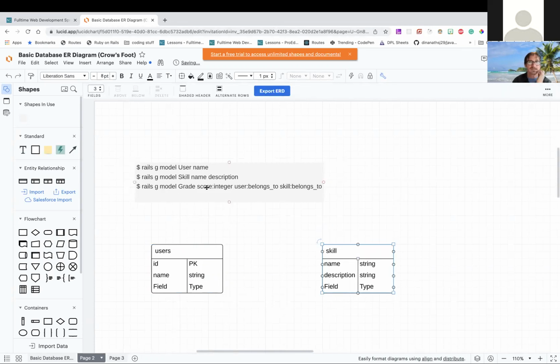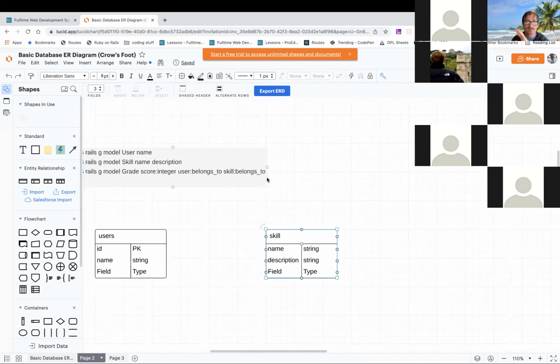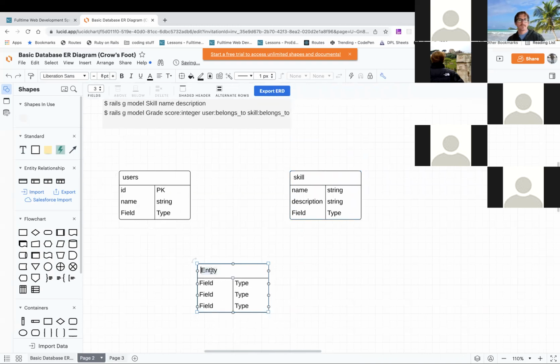So we're also going to create this grade table. This is going to be a little new for us. We're going to have the belongs to on here twice. So it's going to belong to a user and belong to a skill. So let's draw out this table. We're going to have grades. This is going to have an ID. That will be the primary key.